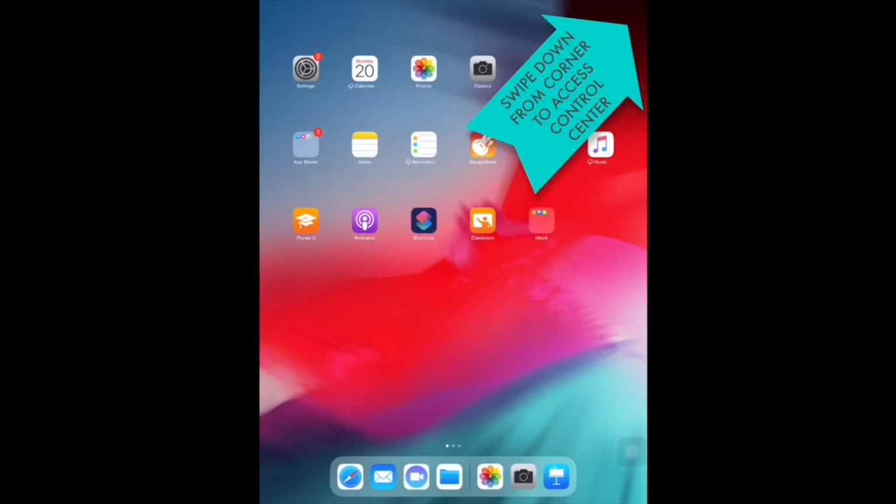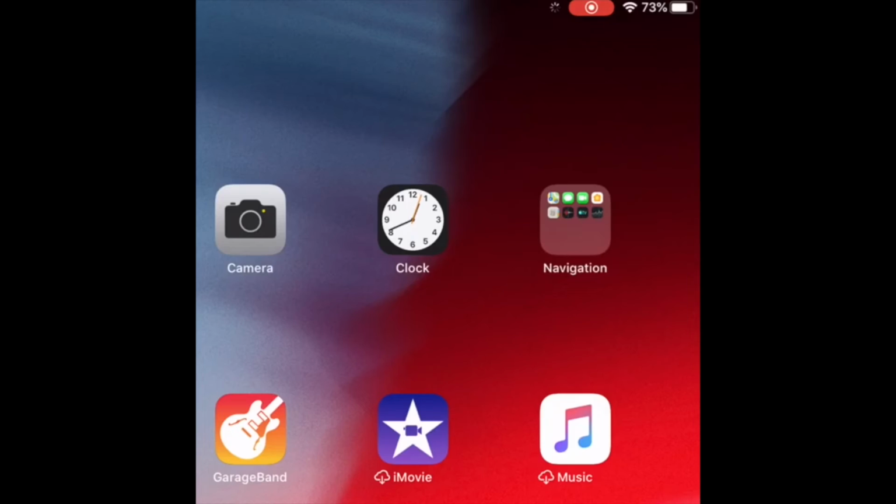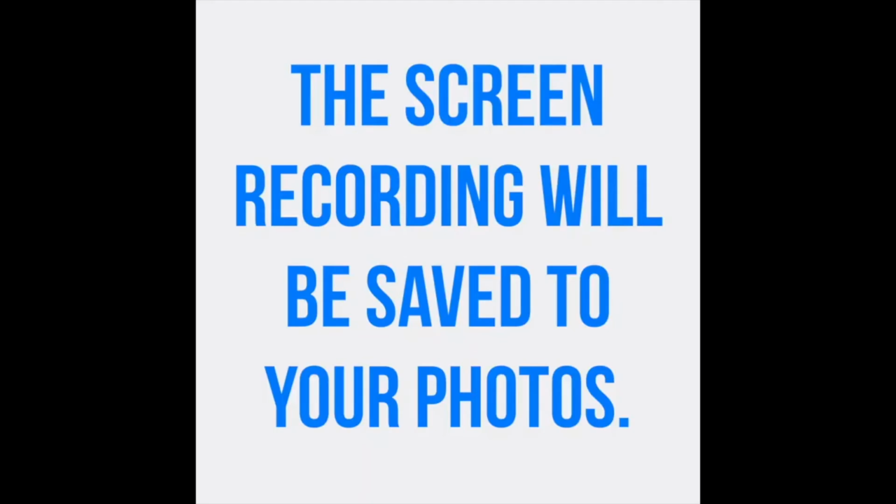Next, swipe down from the corner to access the control center. The screen recording button includes two concentric circles. Press this button to begin a screen recording. Tapping and holding will bring up this menu where you can turn on and off the microphone. While you are recording, you will see this red button appear at the top right corner of your screen. When you finish recording, tap on this button to stop the recording. The screen recording will be saved to your photos.